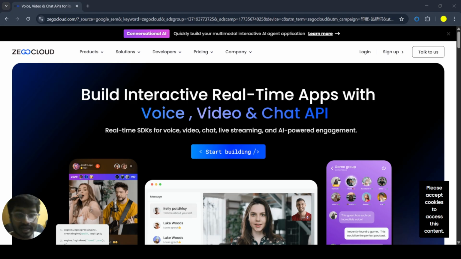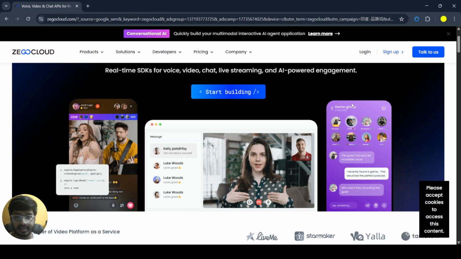So ZEGOCLOUD is actually an API or UI kit, you can say. These have pre-built UI kits, like you can see, like this. What it actually does is, let's say you want to make a chat app similar to WhatsApp or anything. So what you can do, you can use ZEGOCLOUD's UI kit, let's say the chat UI kit. Or let's say you want to make a video call app, particularly for video call.